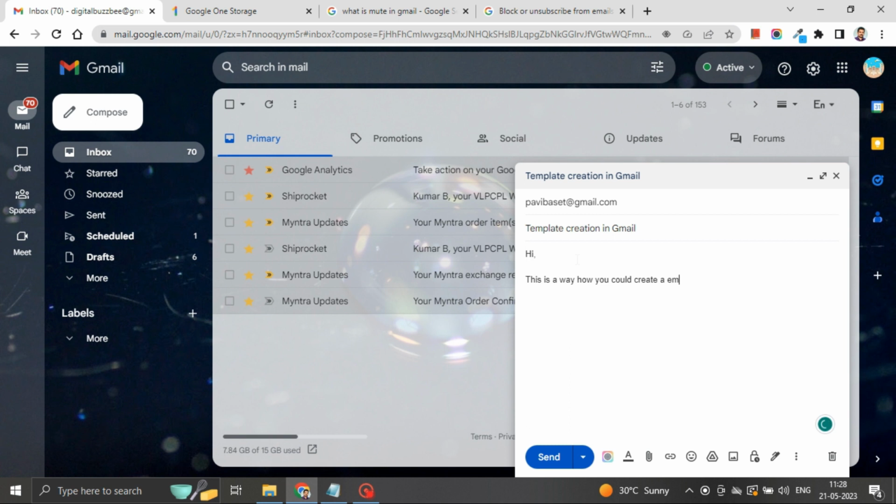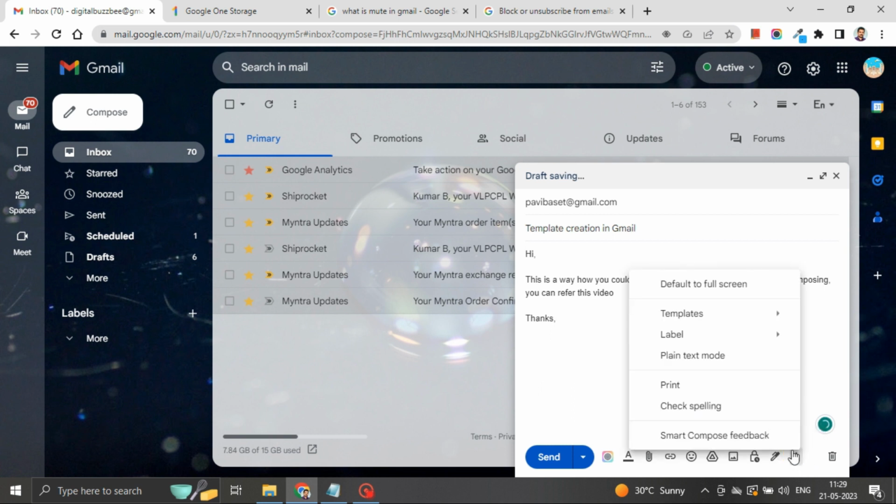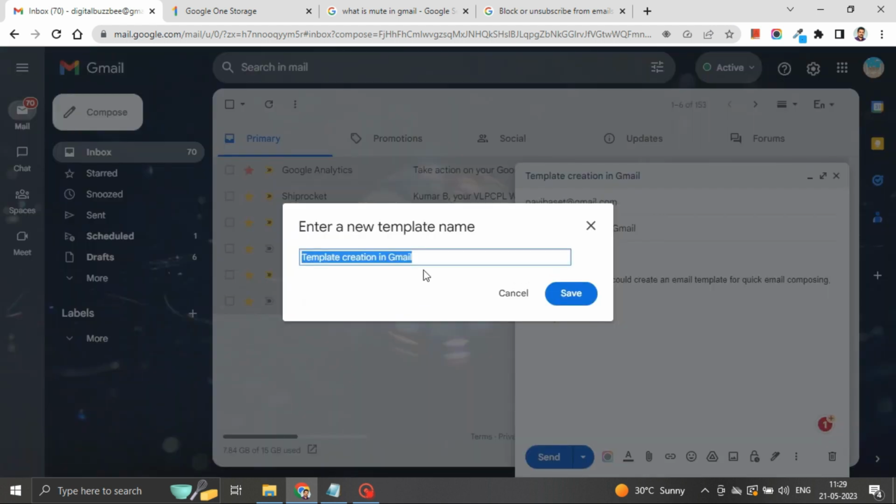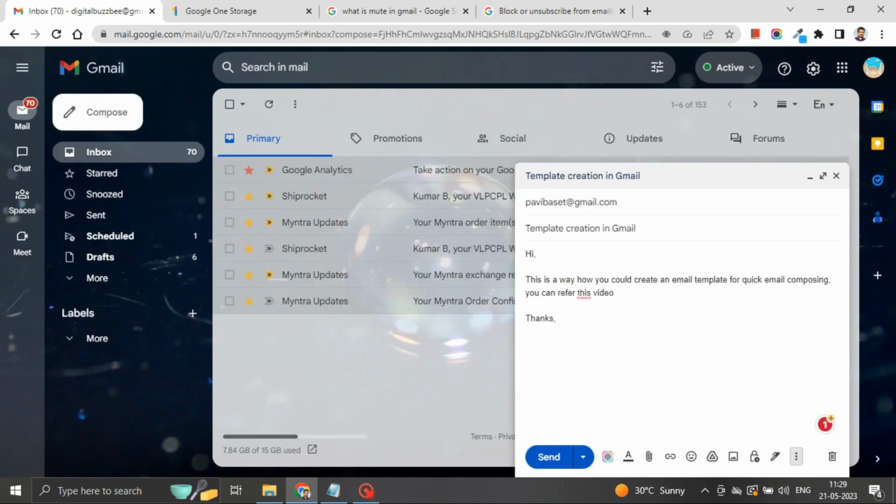So let's find out how to create those templates. Here you can enter the recipient name or email ID, put the subject, and compose an email. Once you compose an email, click on the three dotted icon and then choose templates, create new template, and enter a new template name. After that you can save that particular template and send this mail to any particular recipient.